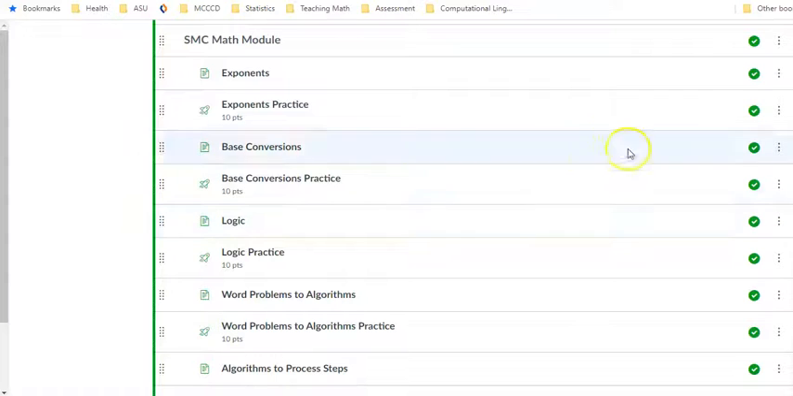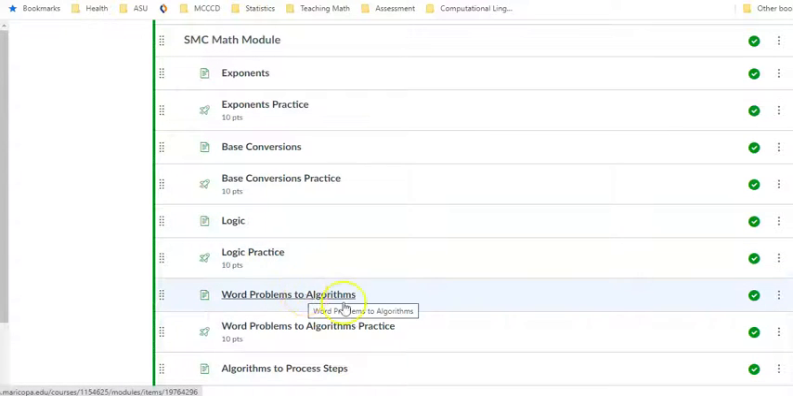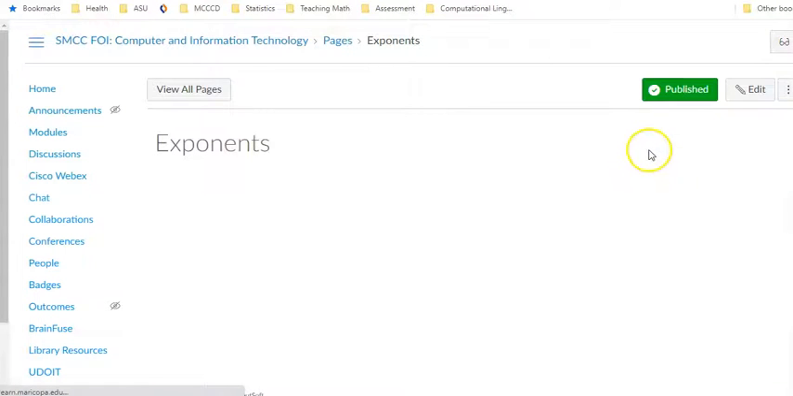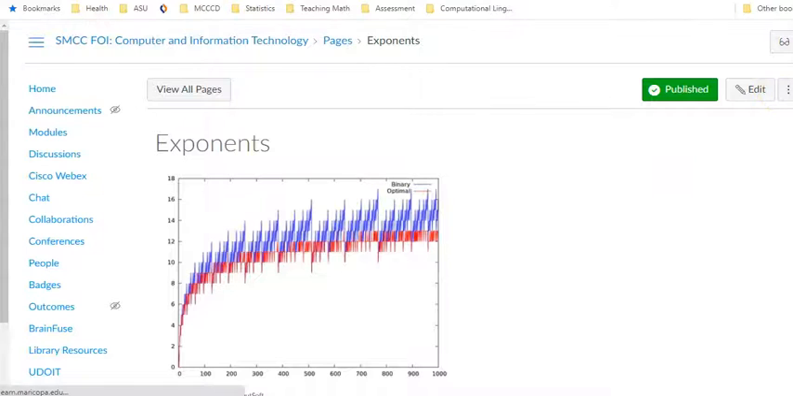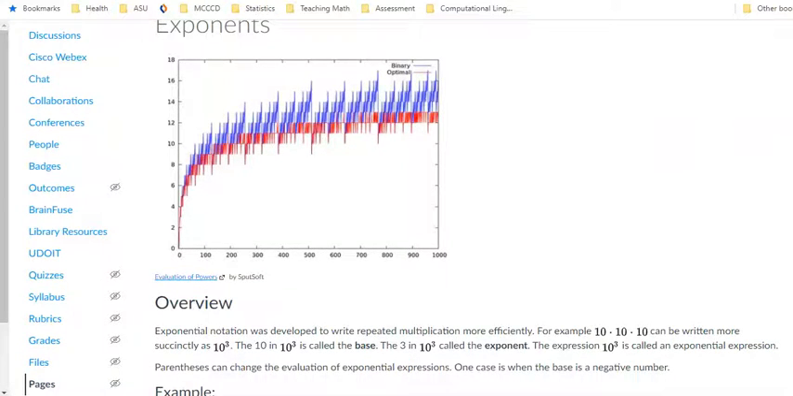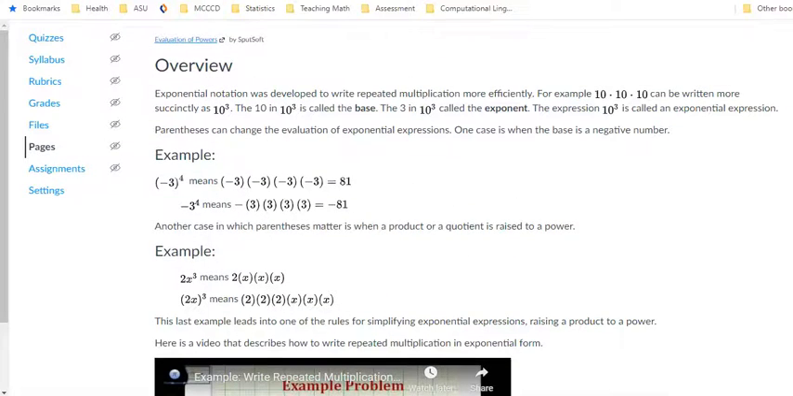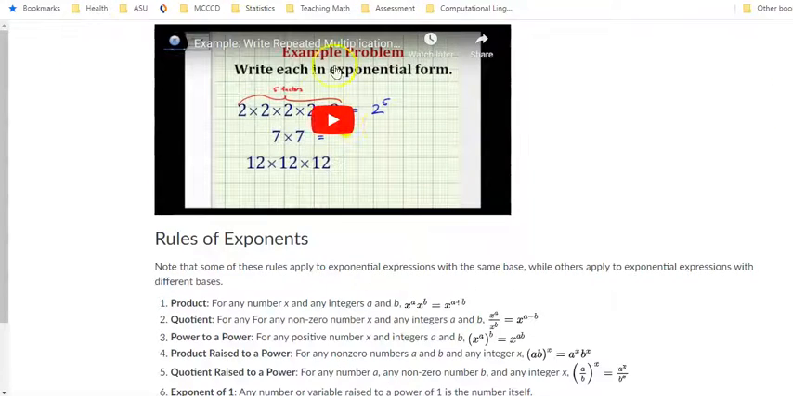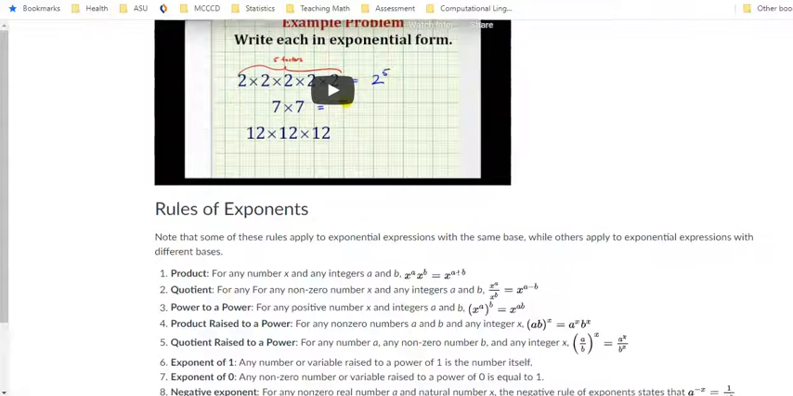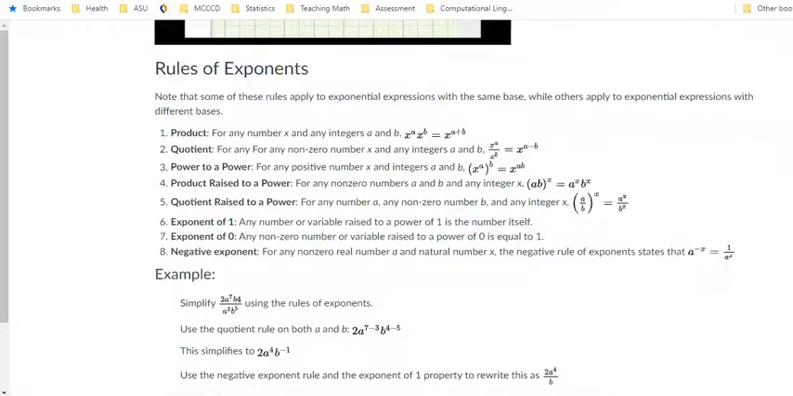And I want to briefly show you what topics are covered in here. We have exponents, base conversions, a symbolic logic overview, word problems to algorithms, and algorithms to process steps. So let's quickly go through some of these to give you an idea of what kind of information is here. Exponents go through the basics of exponentiation, not only how to use them, but what they mean. There's some videos that you can go through for more in-depth information.